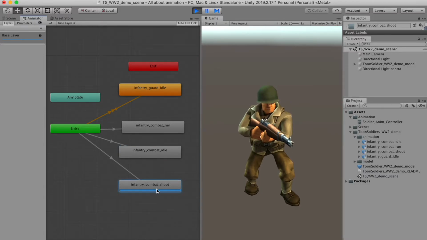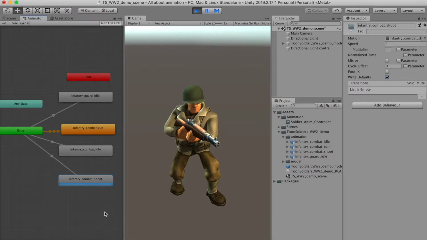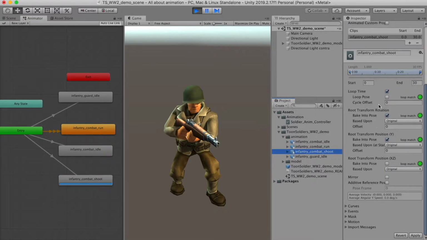Now sometimes we want to loop an animation. For example, when my character is running, I want to keep running as long as my run button is pressed. So to do that, we can click on the run animation and just make sure the loop time option is checked.